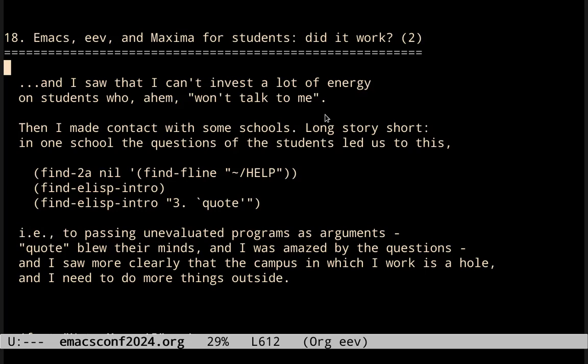So my experiment failed in the sense that I didn't get the feedback that I expected. I only got a fraction of the feedback that I expected, but I learned lots of things. Well, I got very angry, very frustrated, but I saw that I can't invest a lot of energy on students who, how do I say, won't talk to me.